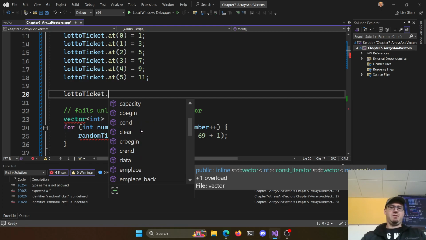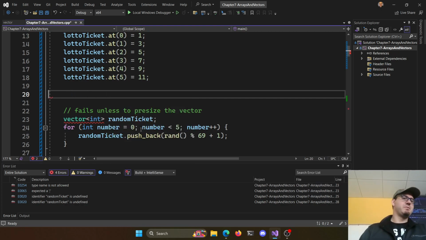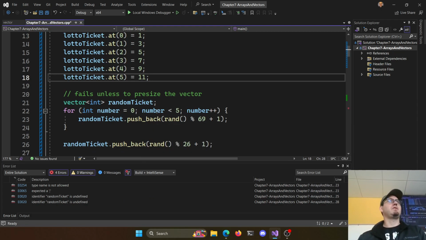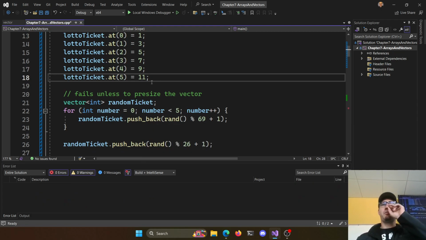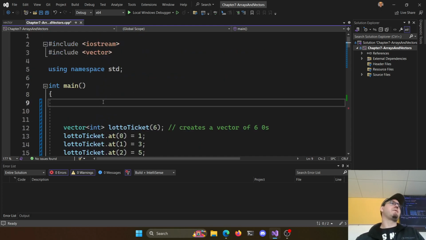When we have an array, it's fixed in size, and that's why they're slightly more efficient, a little bit faster than vectors. Things behind the scenes have to happen with vectors as we add numbers or take numbers out. So we pay for that flexibility with performance just a little bit.